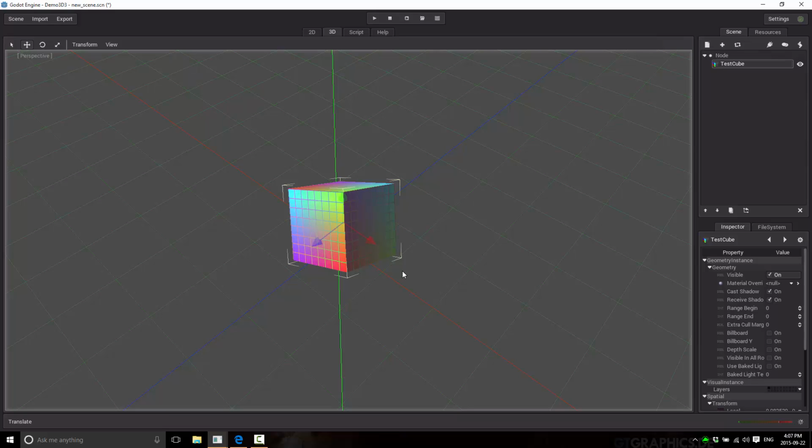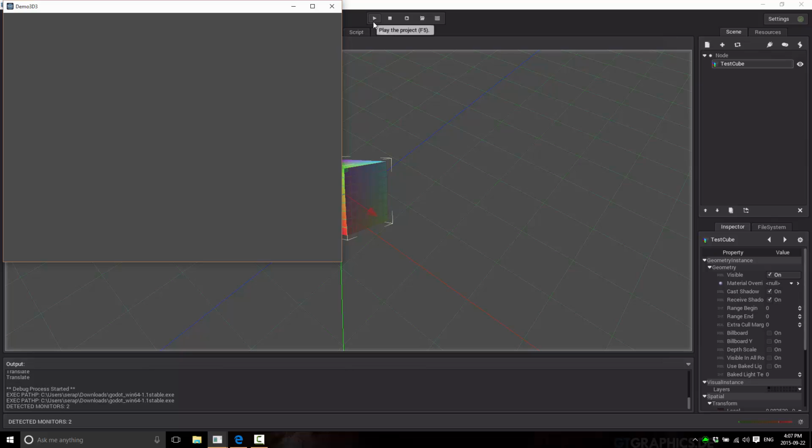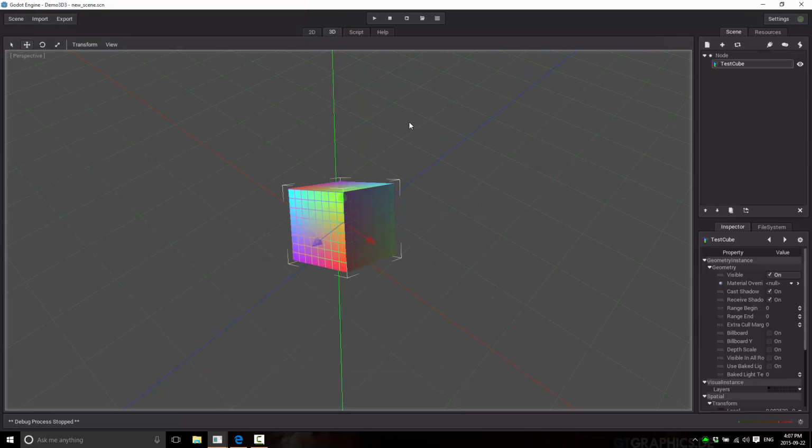So right now, we have a world with a cube in it. And if I go ahead and run this, nothing happens. There's a couple catches here. Unlike in the 2D world, there's no default 3D camera at work here. So to render your scene, you need to have a camera. You need to have at least one camera.